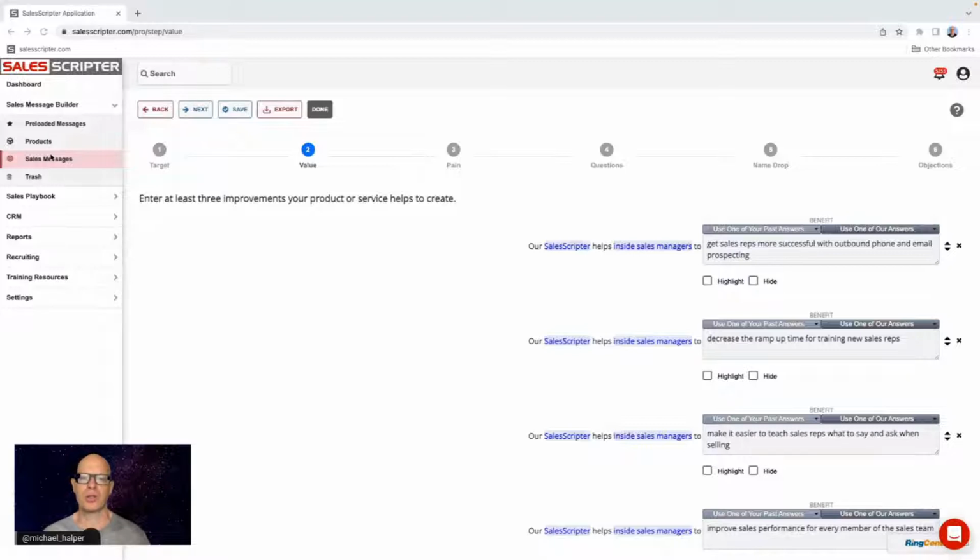When you create your SalesScripter account, you will first go to the Sales Message Builder and you will go through these steps inside of the software. And at each of these steps, the software will ask you questions. And this is where you enter information about what you sell, the benefits that your product delivers, the pain points that your product can help make go away, enter different questions that you should be asking, build a quick little short customer example, and a place for you to organize the objections that you can anticipate.